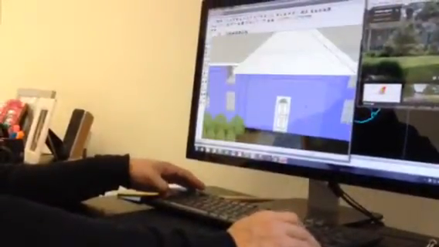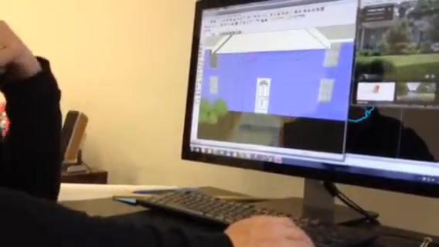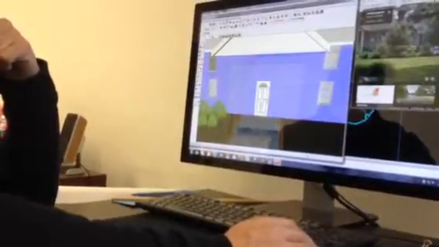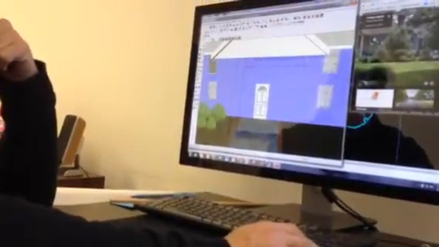So then, how would you do the detail around the windows? What's it called? The gutters. What are these things called? The blue ones. Oh, no, the shutters. Shutters, yeah.